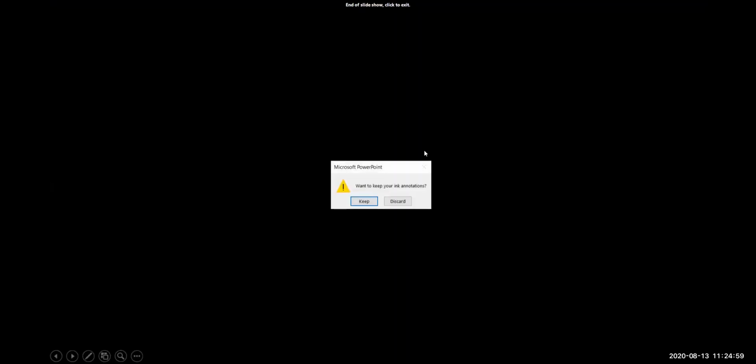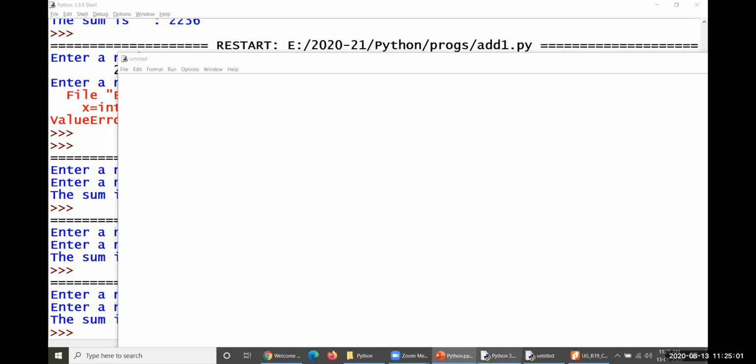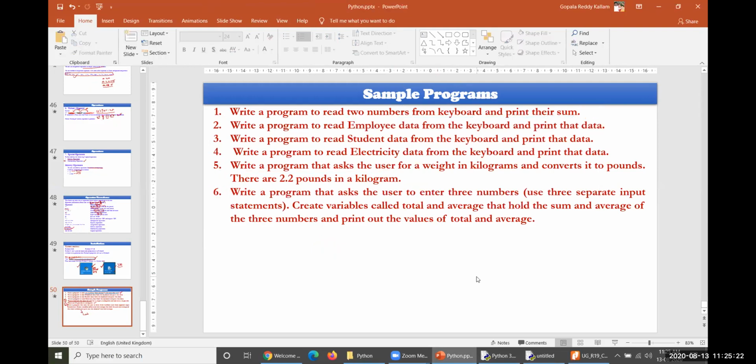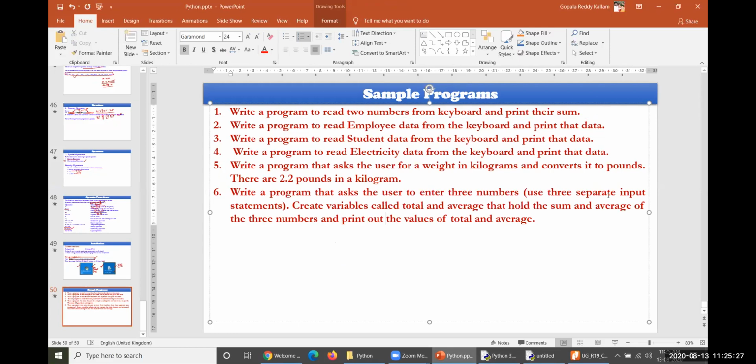And then, what is our next thing? Write a program to read employees data from the keyboard and print the data. You just read the data from the keyboard. So what exactly do you require here? You require employee ID, employee name, and a basic salary. And thereby, what you are supposed to evaluate here is the HRA of that particular employee.